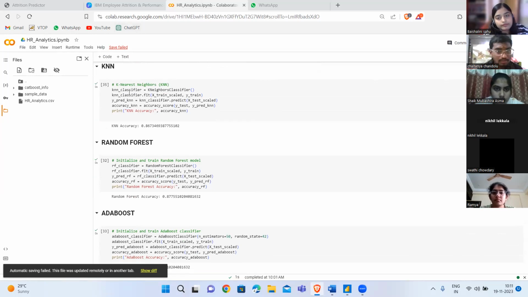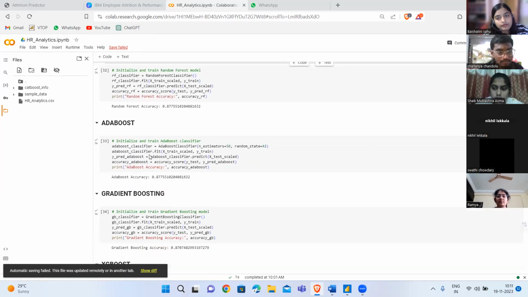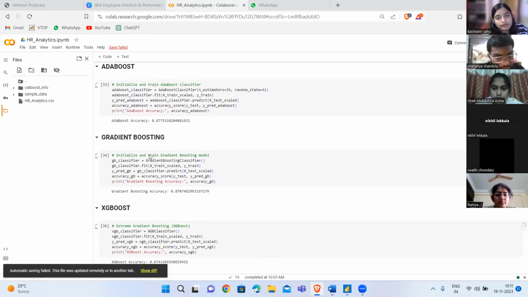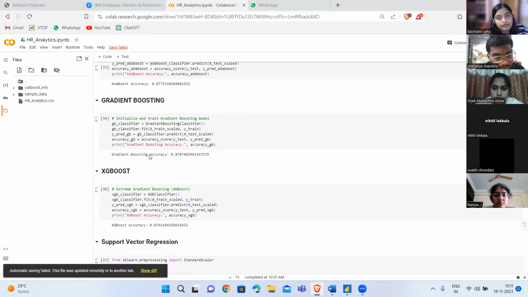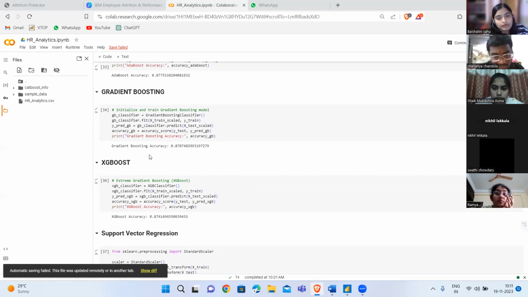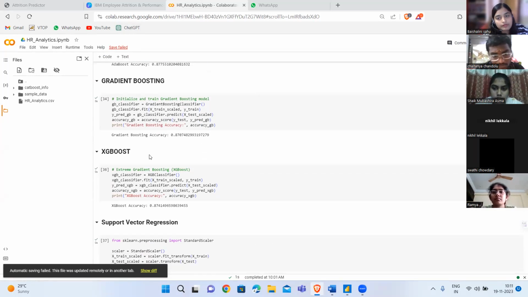So the second thing is the gradient boosting. When we checked the gradient boosting, we got an accuracy of around 87. Then we go to the SVR, Chaitanya.